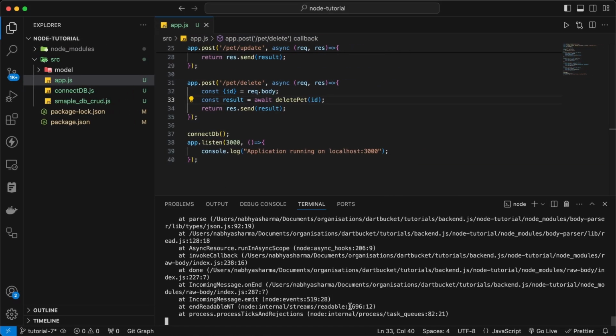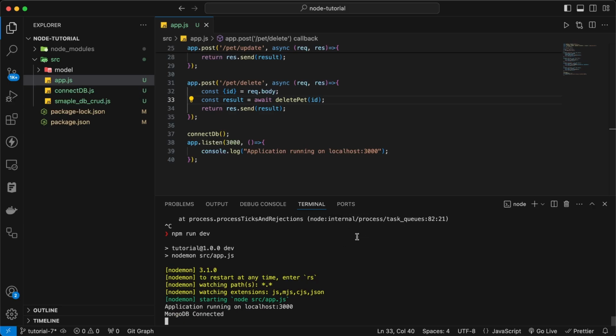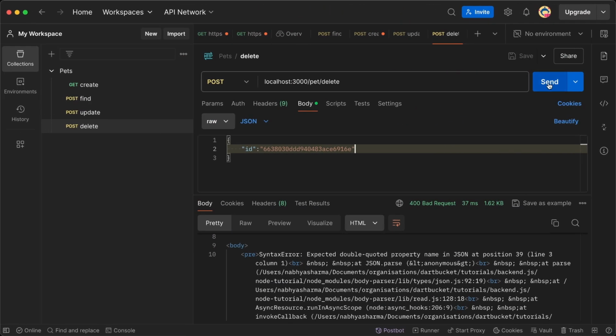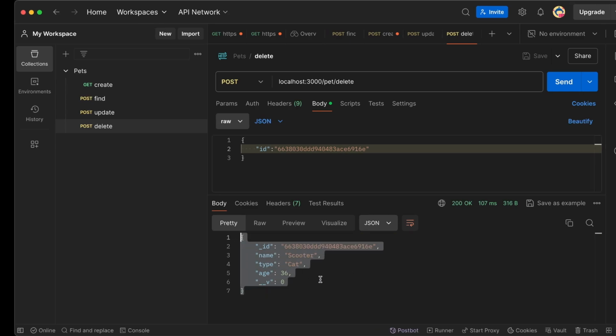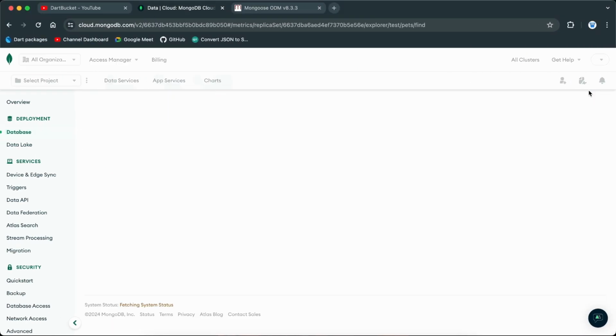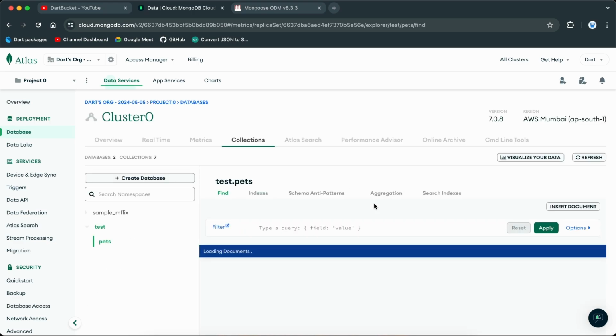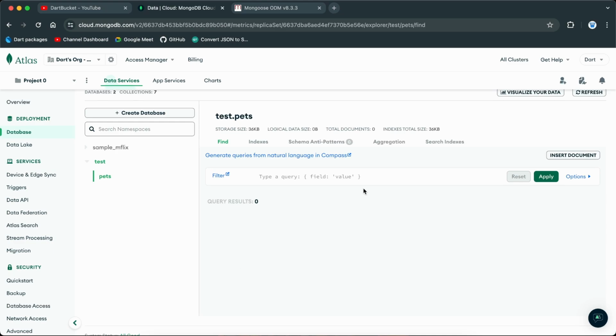Let's see if the app is still running. Let's restart. Okay, let's try to send the request. Okay, so this was supposed to return the result of the deleted pet, right? Let us go to the database and try to refresh this. Let's see if this goes away. All right, the pet document is now deleted.